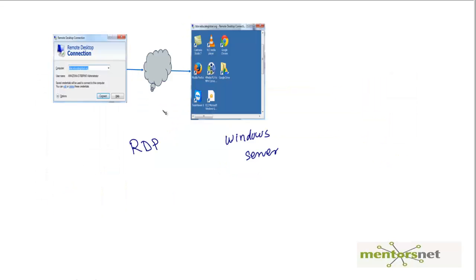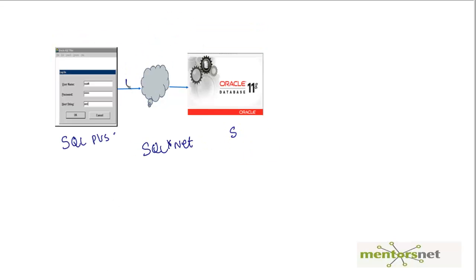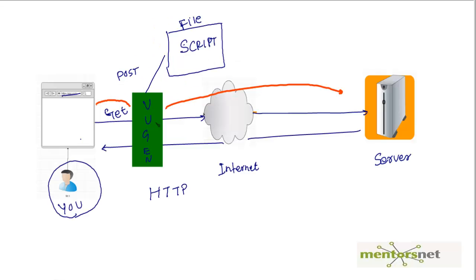Similarly, the Virtual User Generator can listen to the RDP protocol between the remote desktop client and the Windows server and write to a script. Similarly, it can listen to SQL*Net traffic between SQL*Plus and the Oracle Database and write those to a script. Once I have a script, I can take that script and run it as many times as I want. So the Virtual User Generator is a program that helps you record the activities that you do one time so that we can replay them later multiple times.